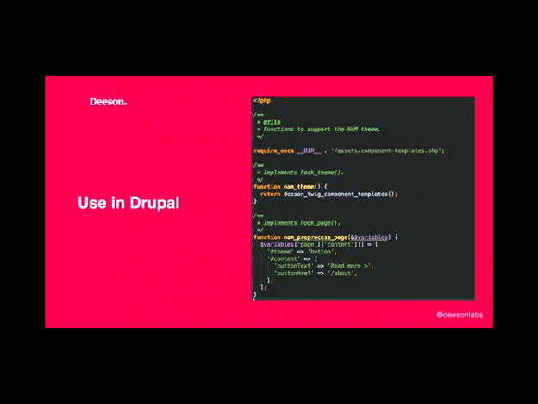But yeah, so we've created a whole bunch of components in HTML, CSS. The front-ender doesn't know anything about Drupal. They've just defined things how they want to, and we've brought in those templates in a way that Drupal understands it.